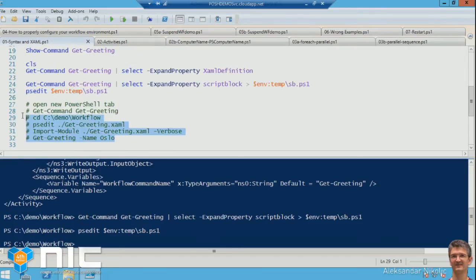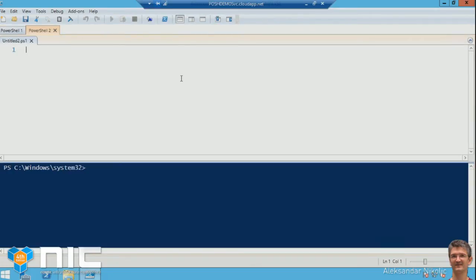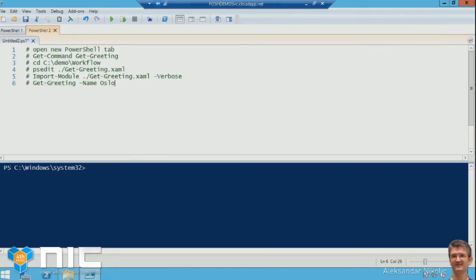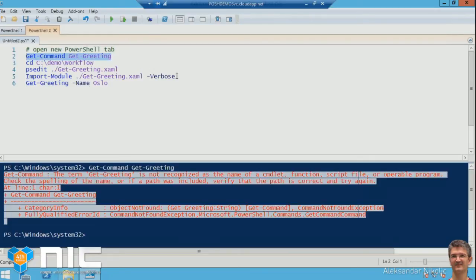What's also really interesting is that if I go now to a completely new runspace that doesn't know anything about my previous actions, by the way, here's a nice trick to do block selection: you press the left button on your mouse and then Alt, and then you do this and erase things. It's kind of a nice trick. So here in this new runspace, this runspace doesn't know anything about Get-Greeting. That command doesn't exist in this session.